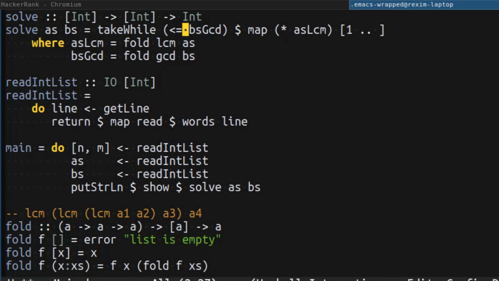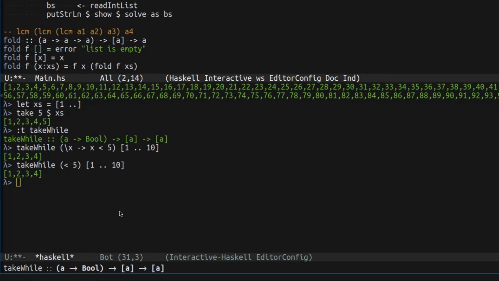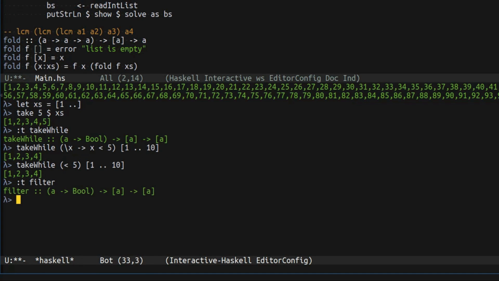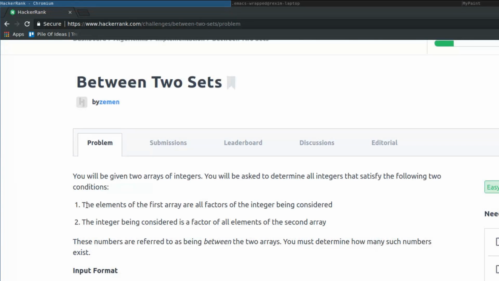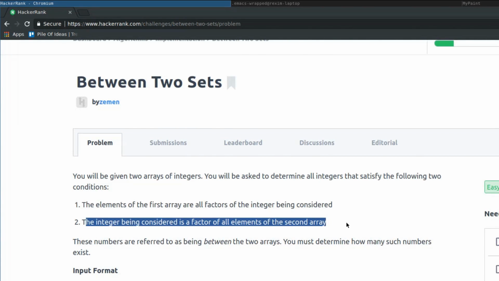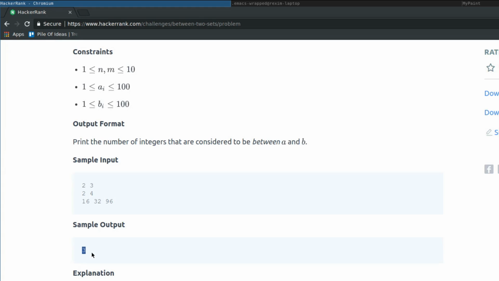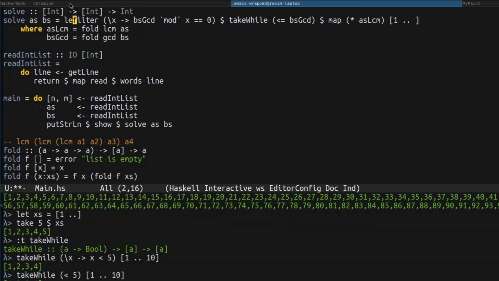And what we have to do is filter out everything that is not a multiple of the GCD of the second array. For that, of course, we're going to use a function called filter. We already know that function. No need to explain what it is. So, how to check that a value is a divisor of something? You just mod it and compare it to zero. And at this point, we have a list of the numbers that satisfy both of the conditions. And we are asked to print out their amount. For that, we're going to use the length function.